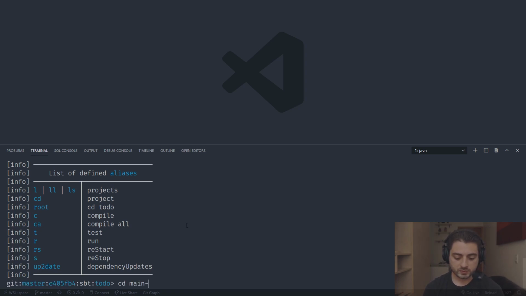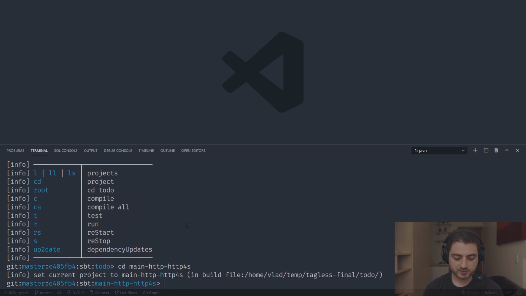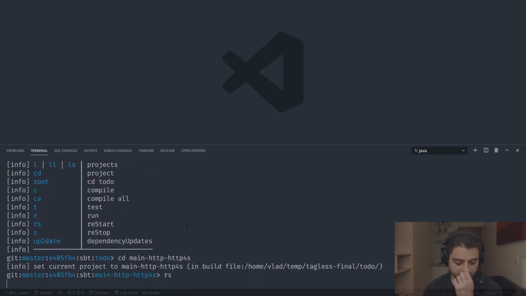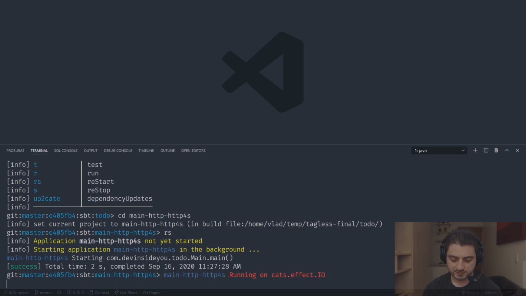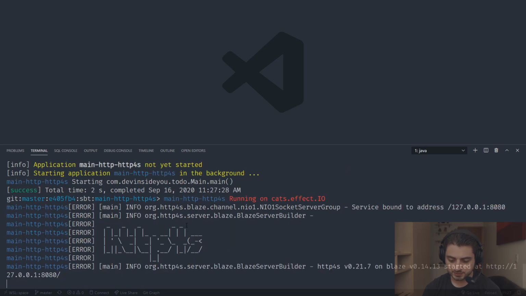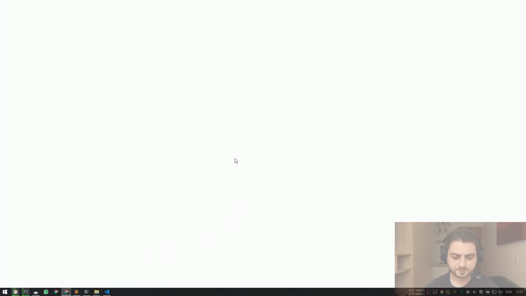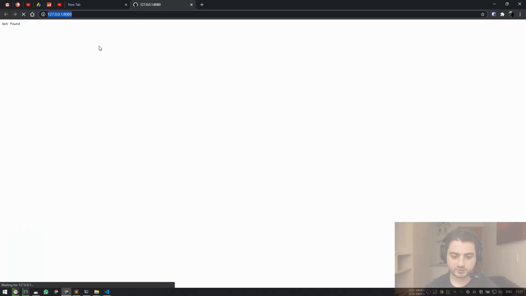Okay, so let me switch to this one, for example, and let me actually run it. It will run on 127.0.0.1:8080, I believe, which is over here. So if I alt-click over here, we're going to see that it works, in the sense that at least it loads. Over here we don't have any to-dos.